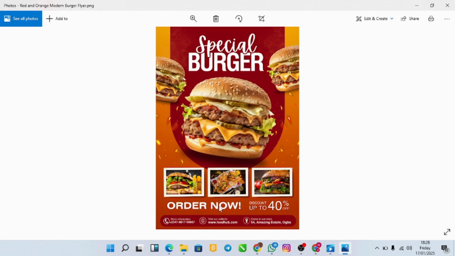Today we are designing a flyer for a restaurant. If you want to design a flyer for a restaurant, someone selling food or something edible, you have to design that flyer in such a way that when people see it, they'll be hungry.